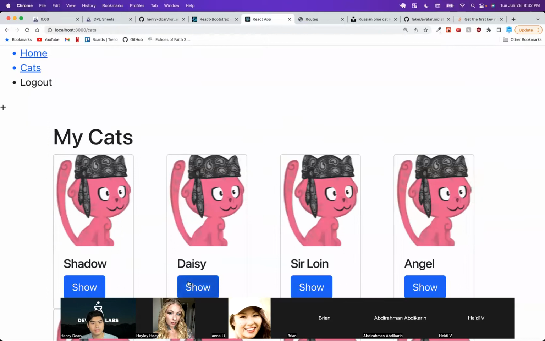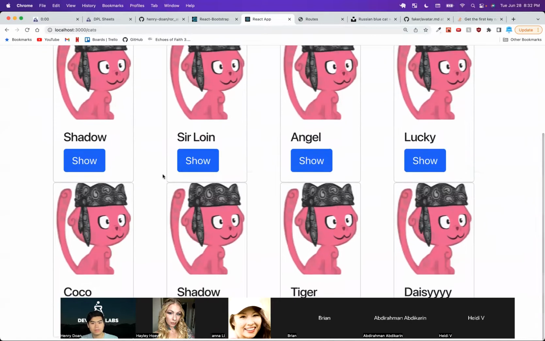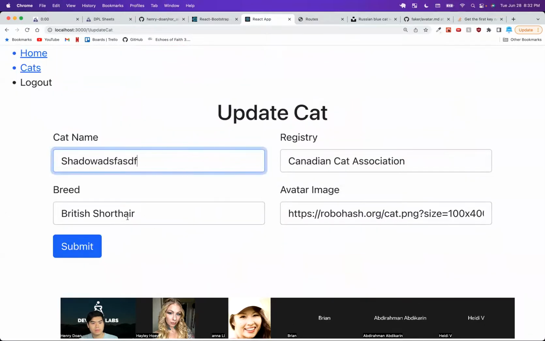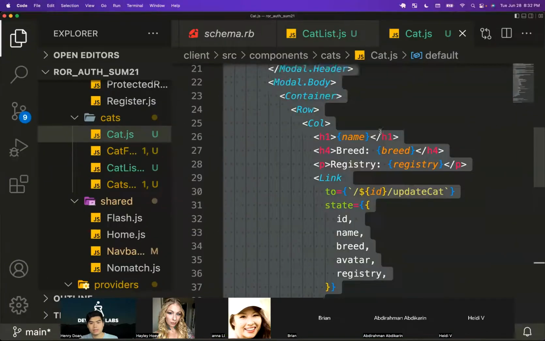So it'll be cats, daisy, edit, and there we go. Sweet. And then let's see if it updates. And it does. Awesome. Awesome, awesome. Sweet. So yeah, so that works.